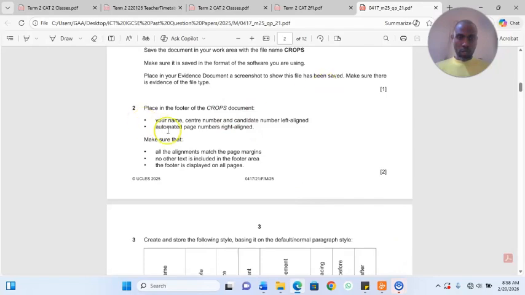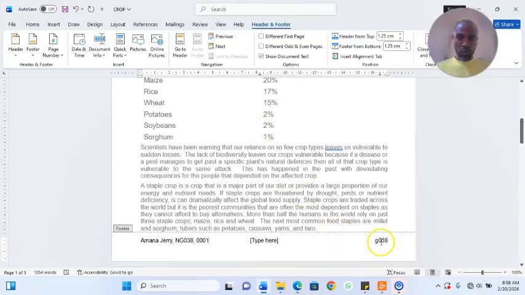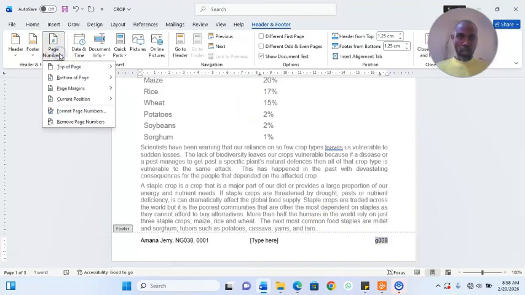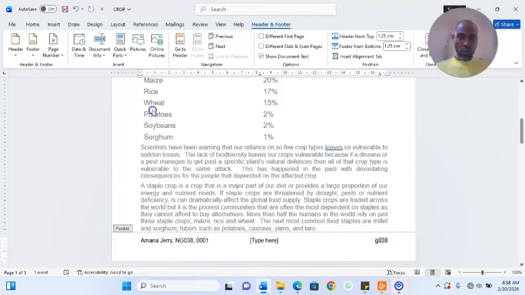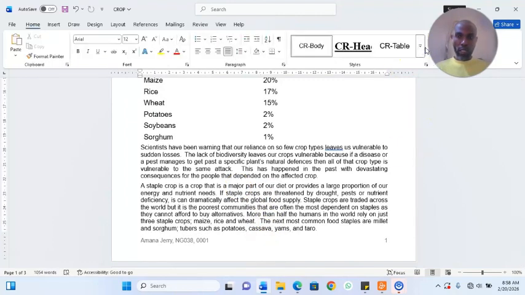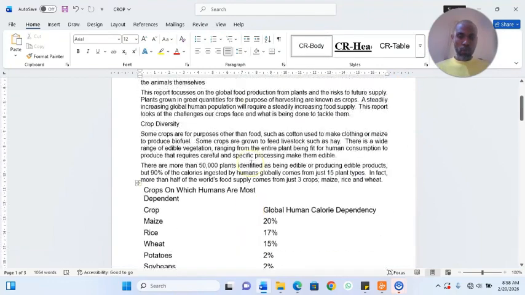Let's be sure we have... So you should add automated page numbers right aligned. So to the right, highlight this and insert page number, current position, and insert. So we don't need this. Always delete every unwanted placeholder.